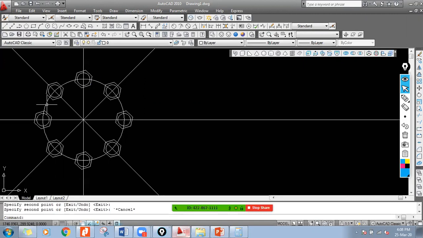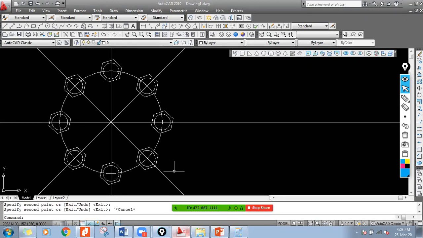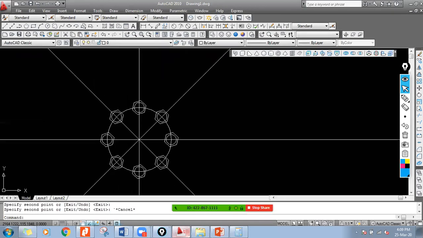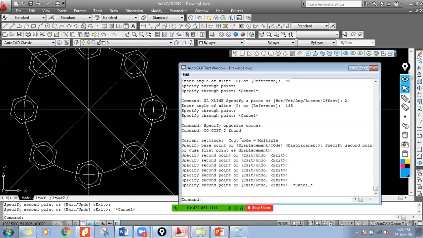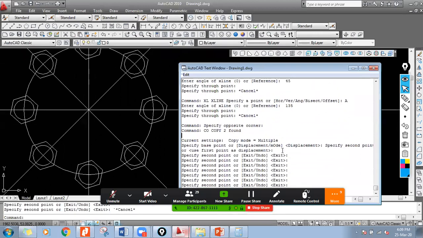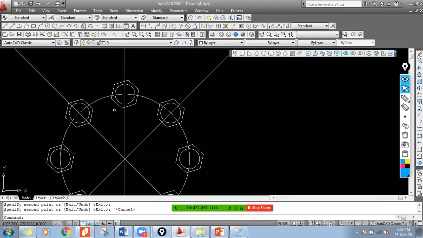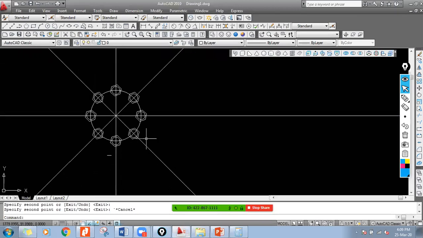Now you have to compare this technique with your manual technique. Suppose you need to draw these things in a sketchbook. How much time will it take? Half an hour is required. And right now I'm using the simple copy command in computer software. I'm just using CO. This is my simple copy mode. Copy 1, 2, 3, 4, 5, 6, and 7 times, because one is already made by me.